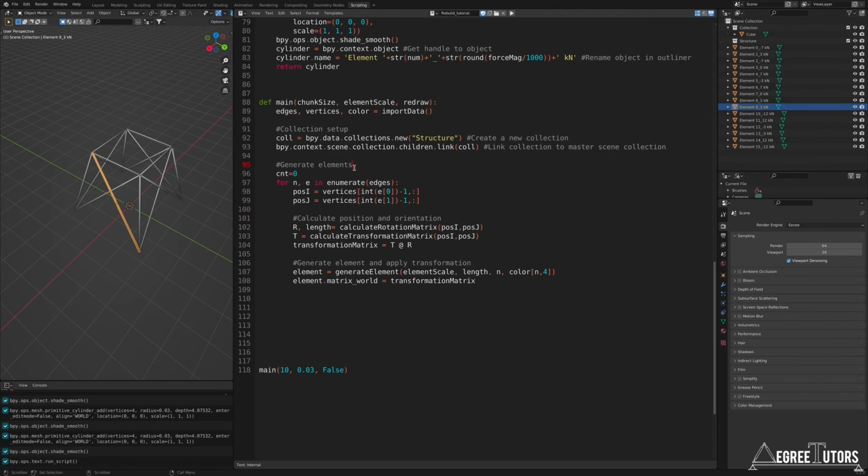Let's take a break and come back in the next one, and we'll start thinking about coloring these based on the axial forces.